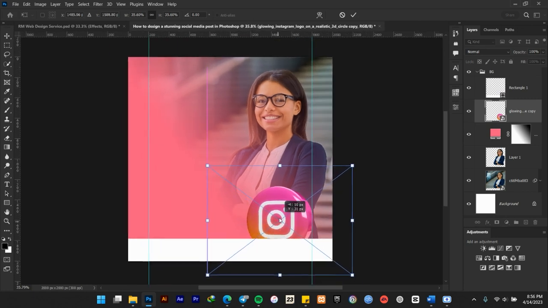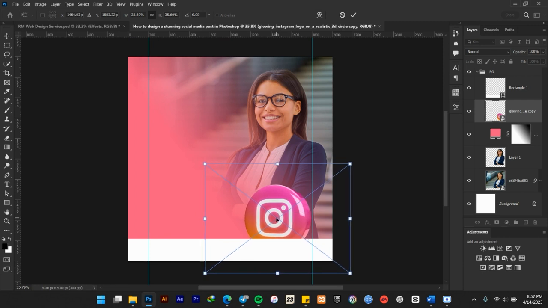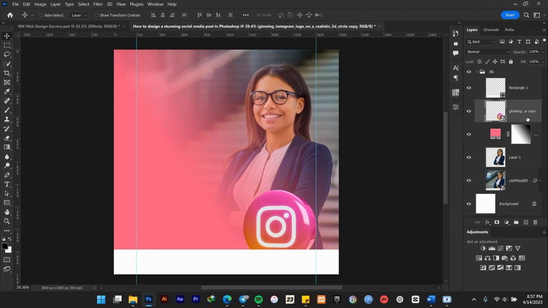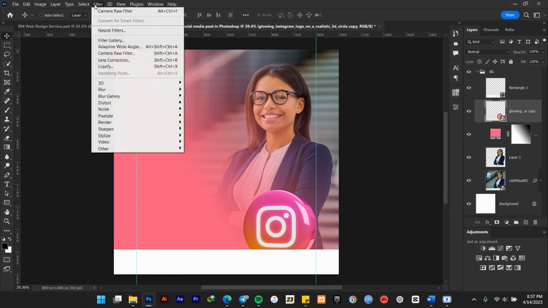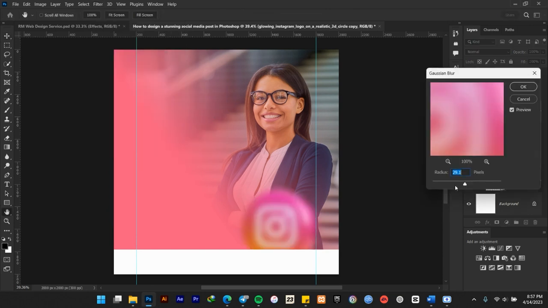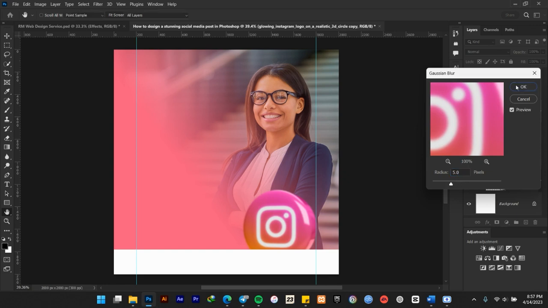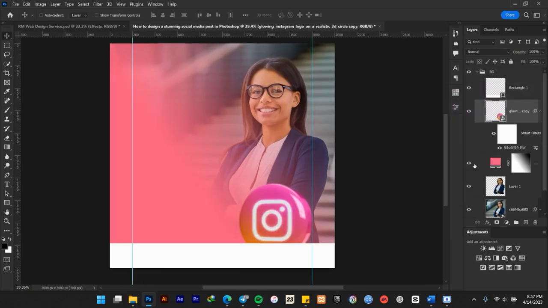It's okay for me. And then what I'll do next is to add a Gaussian blur to the 3D Instagram icon. So I'll select filter and come to blur and then select the Gaussian blur over here. Now this is too much, so I'll reduce it to, let's say, I think 5 is okay for this one. So let's use 5 here. Yes, and then let's push it down a little bit.